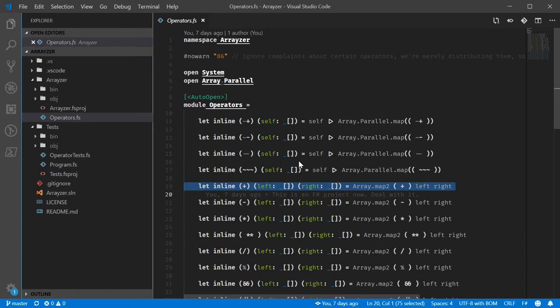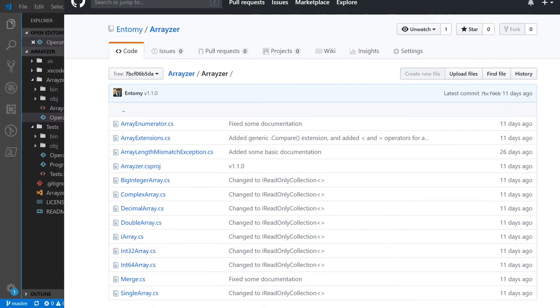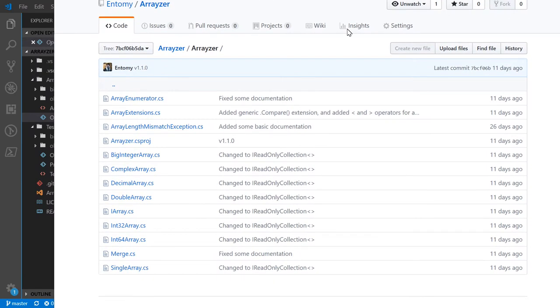I was originally writing this library in C sharp, just as a sort of learning experience. Let's look at what the C sharp looked like. Bring over the GitHub repository, which of course has the older files. You should already be able to tell that there's something extra going on here.